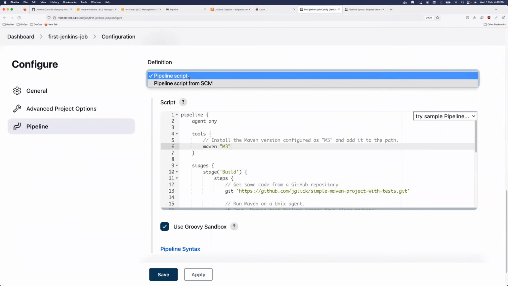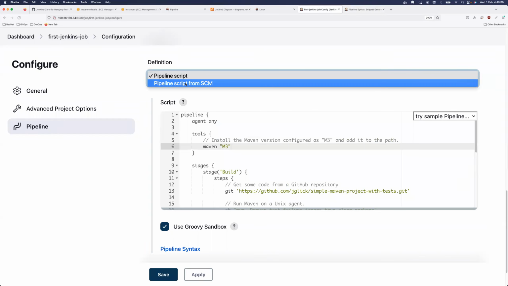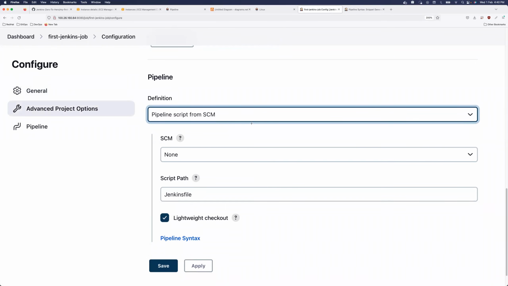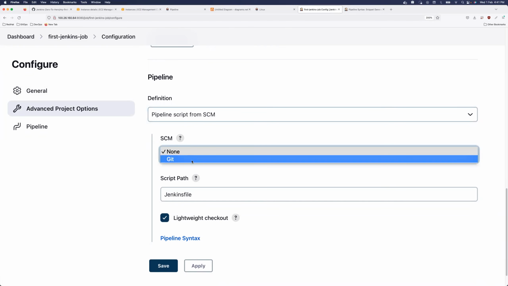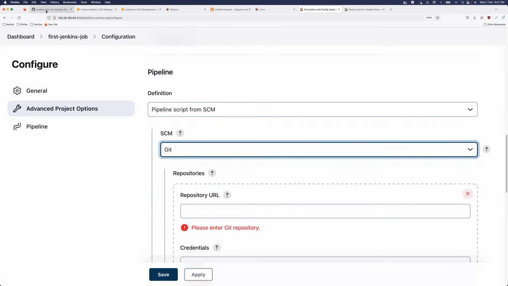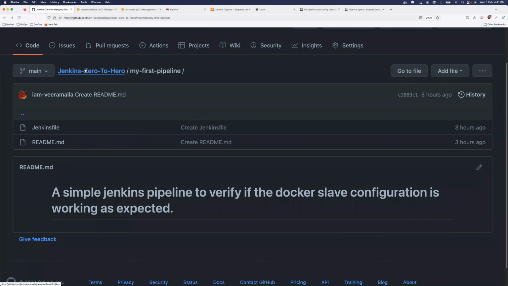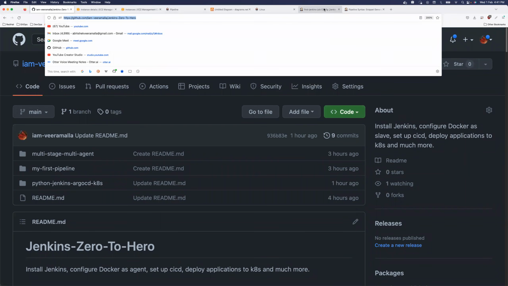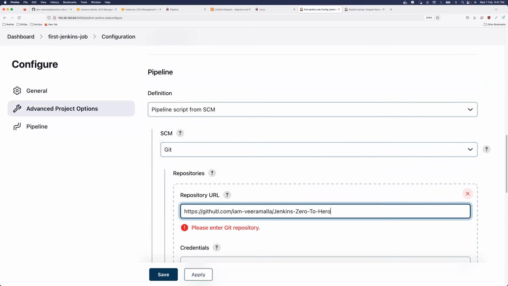Say, instead of pipeline script, pipeline script from SCM. Instead of me writing the pipeline script, I want to pick up a pipeline script from a source code management repository, that is the GitHub repository. So Jenkins will say, okay, tell me what is the repository of that SCM. So here you can go to this folder again, and you can copy either from here or from the code section. You can say, okay, so this is my URL.